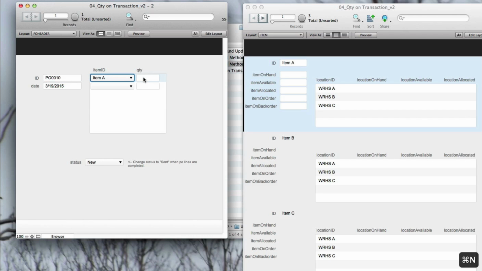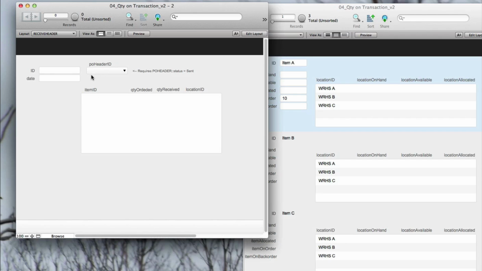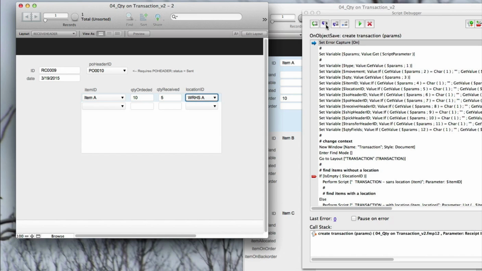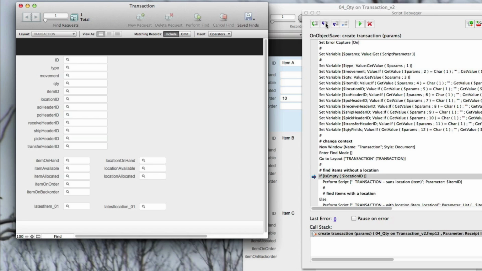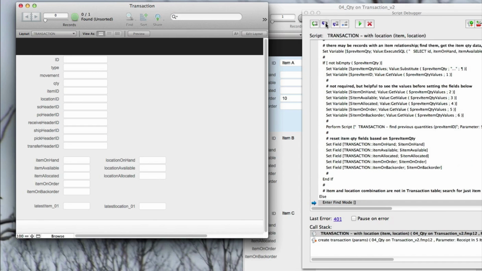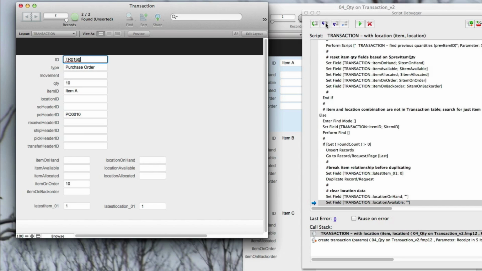I'll create a purchase order for item A and go to Receiving. I'm using a few more subscripts here, and the method, at least as far as I've created it, is a bit more involved. The advantage, however, is that the quantities now have a history in the transaction table.